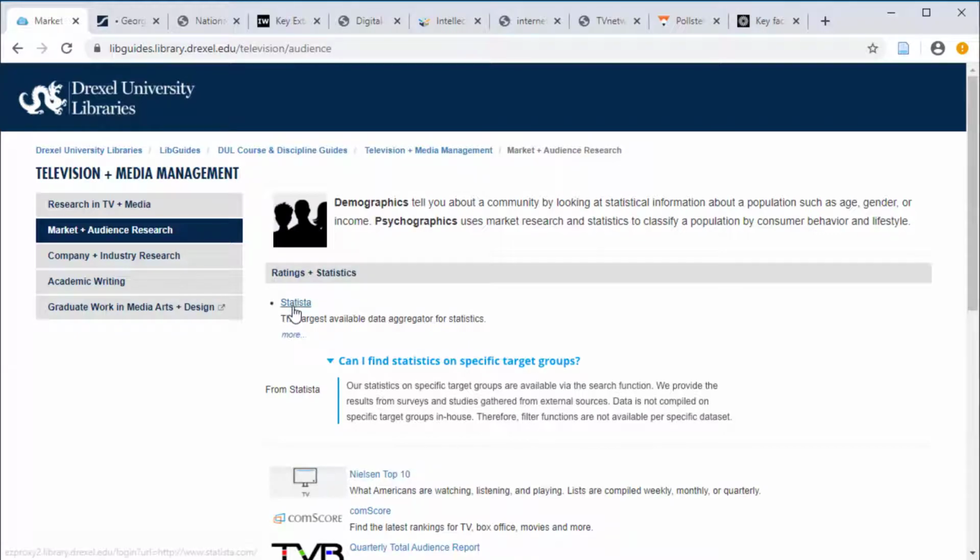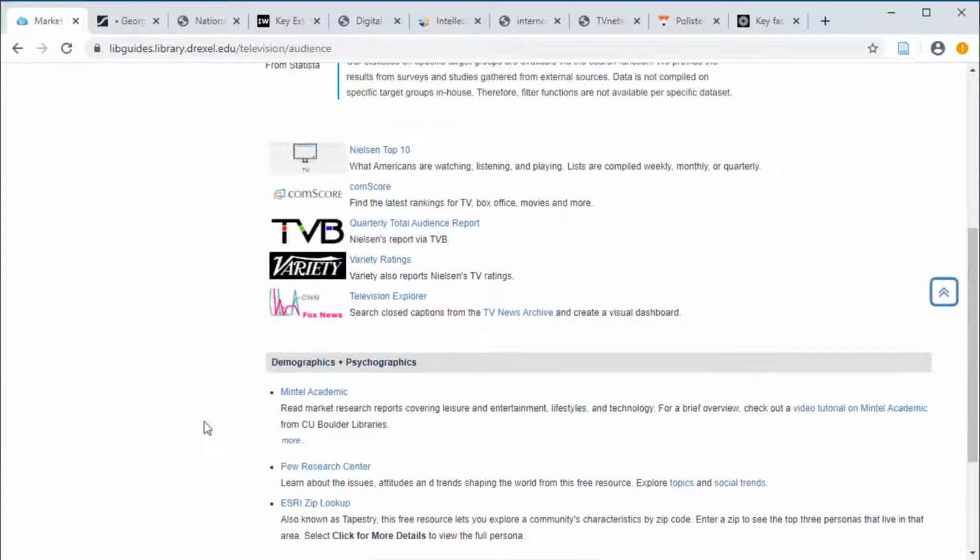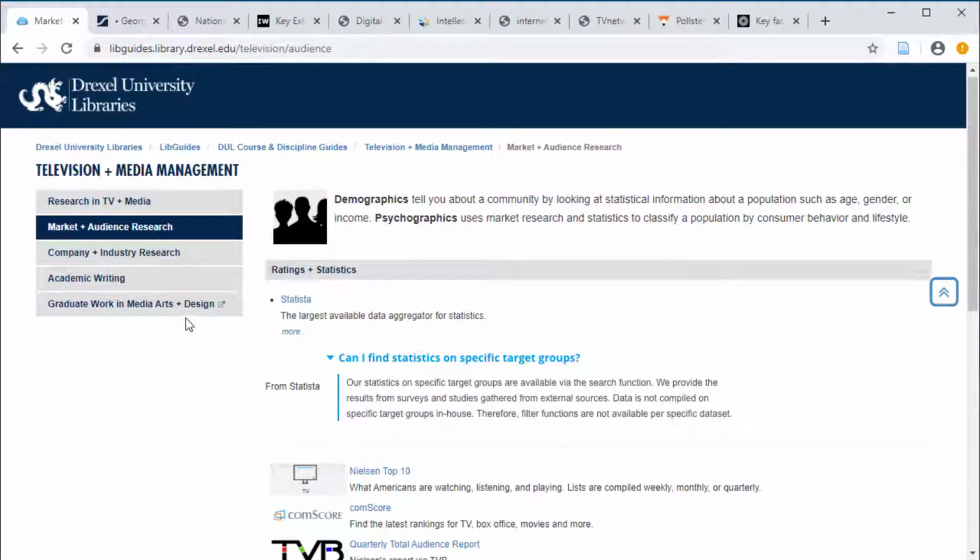Statista, Mergent, Mintel, IBISWorld, and more are all linked from the Television and Media Management Research Guide.